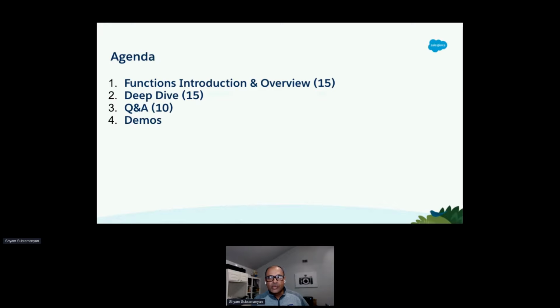I will give a quick overview of functions for about 15 minutes. Then I will turn over the floor to Varad so he can do a deep dive on functions, specifically related to the architecture and to the core. At the end, we'll have about 10 minutes of Q&A. There are also demos in the presentation. I don't think we have time to get into the demos, but we will make sure that these demos get distributed to you, the audience, after the event.